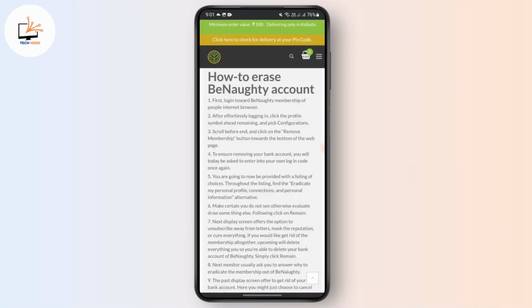So as I said, in order to erase the Be Naughty account, there are certain steps you need to follow. First of all, you just need to log into your Be Naughty membership through your internet browser. Just go to your internet browser and type in benaughty.com. After logging into your account, just click on the profile symbol and pick settings. After that, scroll to the end and click on the remove membership button towards the bottom of the web page. You should be able to see that very easily.